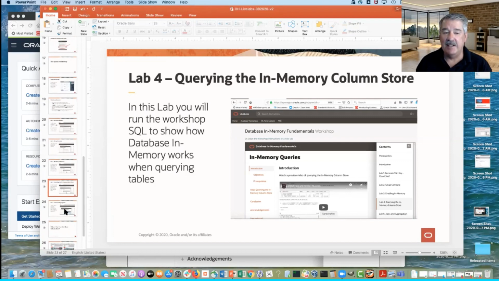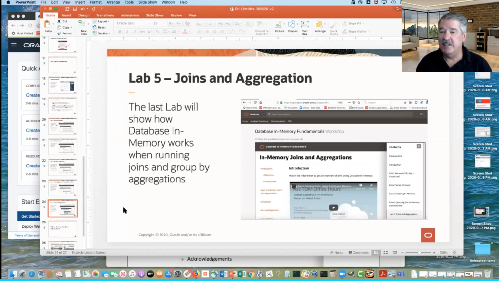And then finally, you can do some joins and aggregations. So you can see how hash joins work, see the creation of the Bloom filters that allow a hash join to be a scan and filter operation. Get to see vector group by at work. It says their group by aggregation now can use vector group by with Database In-Memory. You get to see key vectors in an execution plan, so you can see how fast that is.